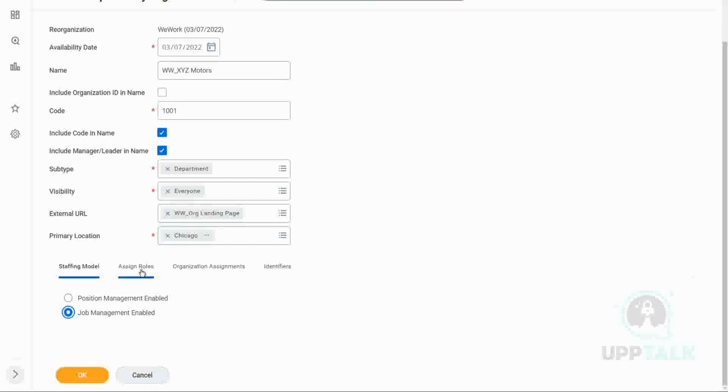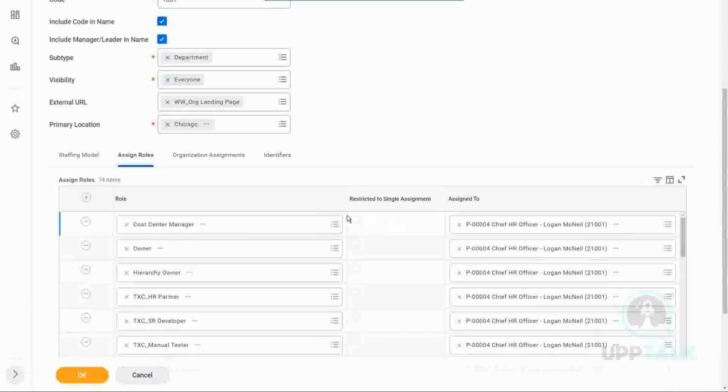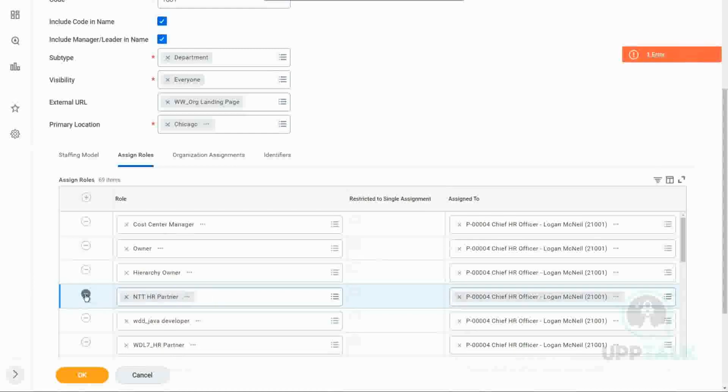And you can define the roles. If you already know who is going to be the manager, who is going to be the owner of this, you can define that straight away. But I will just leave it. There are so many roles that people have created which were just not necessary. Anyway, we will just leave it, and we will add one role.